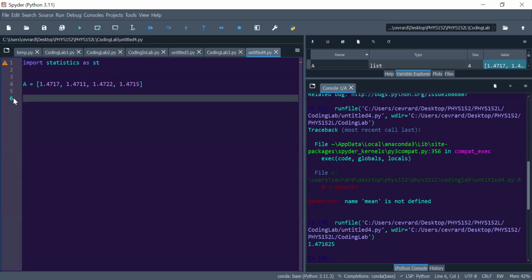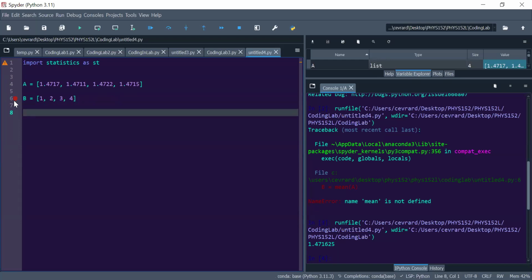I'm going to make two more arrays. We'll make little lists. These aren't technically arrays yet. Let's see, 1, 2, 3, 4. Let's do a combination: 3.4, there's a float, 4, there's an integer, and a float.